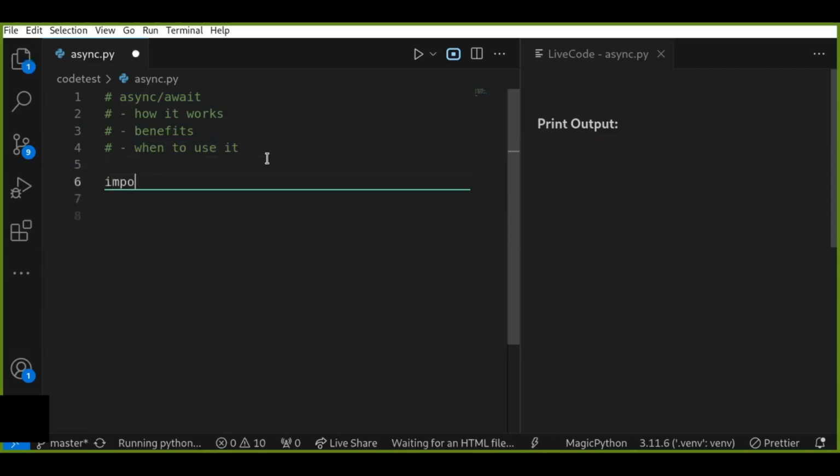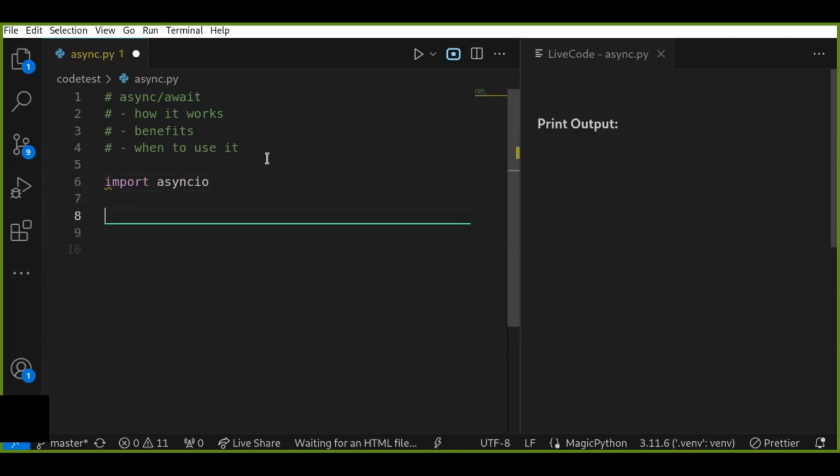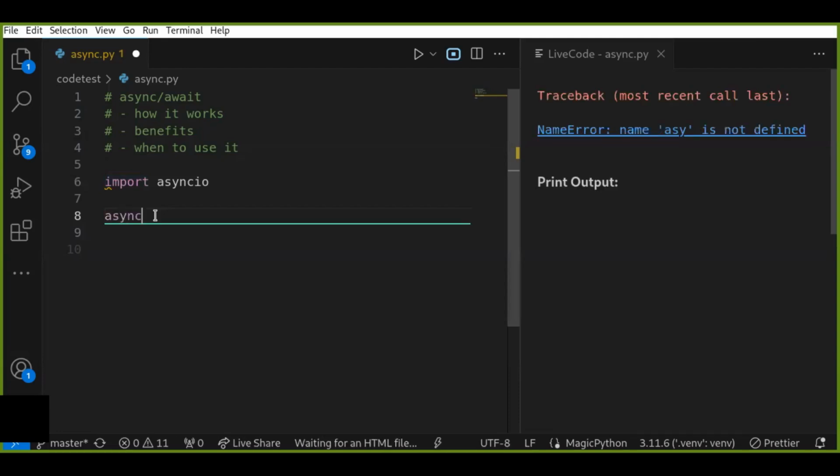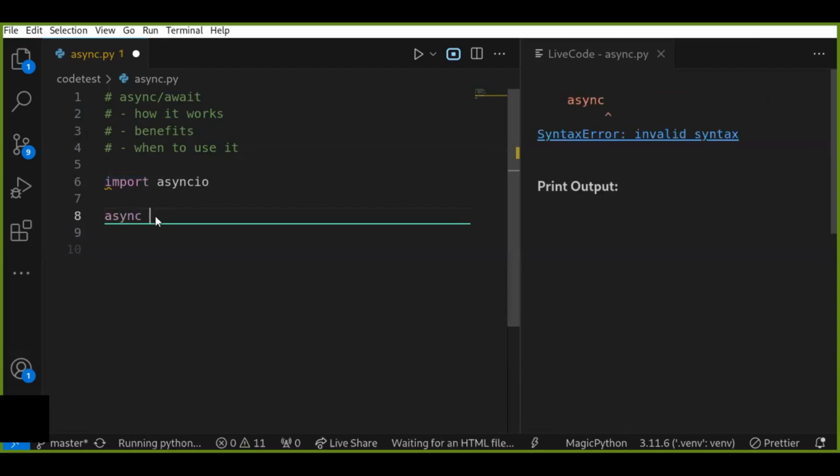Let's set up asyncio. Now let's get started with async await in Python. You need to understand the asyncio library, which is part of the standard library in Python 3 and above. Let's see how to set it up. You first import asyncio. You need to import the asyncio module. This module provides the foundation for writing asynchronous programs in Python.